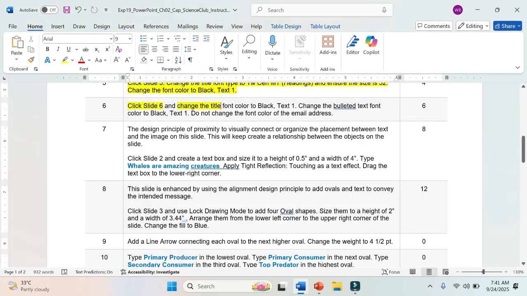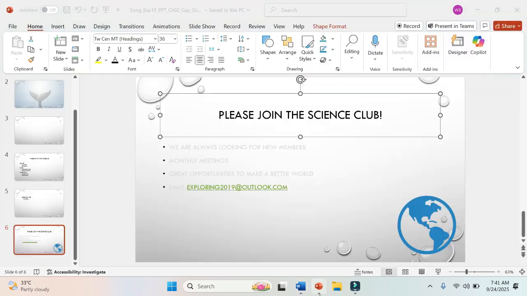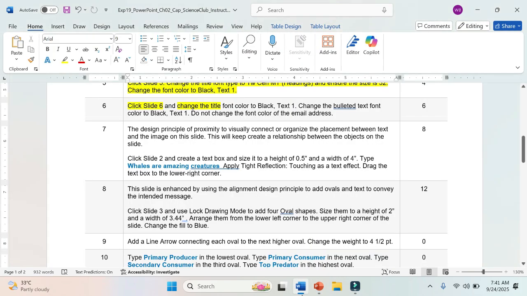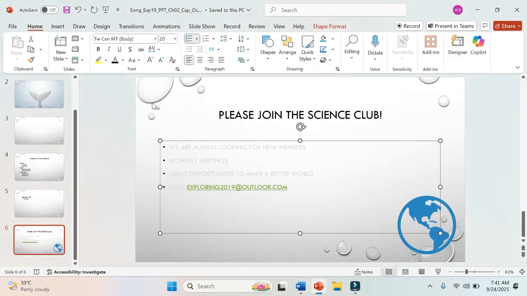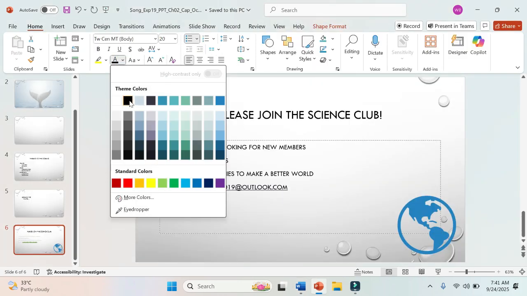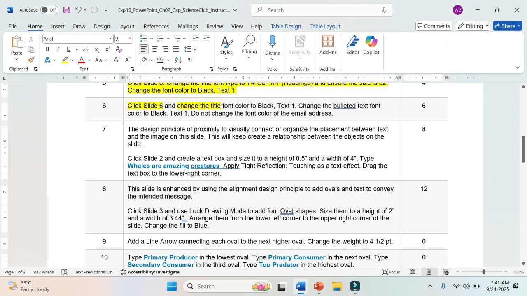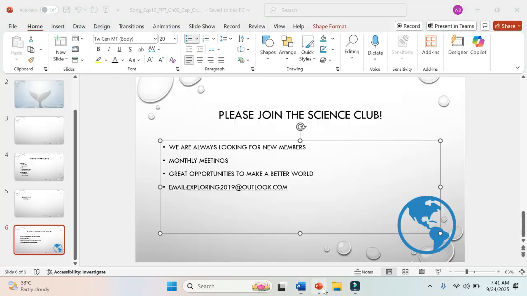And then change the bulleted text font color to black text one also. Select the bulleted list. How to select that I already told you. And then change the bulleted text font color to black text one. There we go, black text one. Do not change the font color of the email address. Okay, it is changed now.